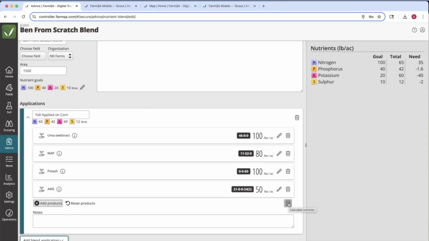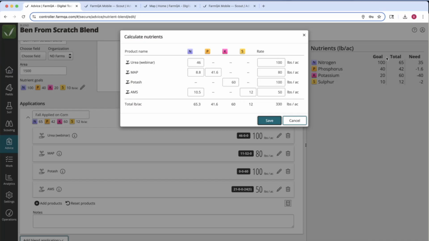All right, now we're going to do the blending itself. Over here, we've got a goal we're trying to reach. We've got the totals, so we've got our needs. As part of this, I'm going to visually look at the goal side and say, I know I need 10 pounds of sulfur. I know I need 20 pounds of K. I know I need 40 pounds of P. And then we can do the math here.